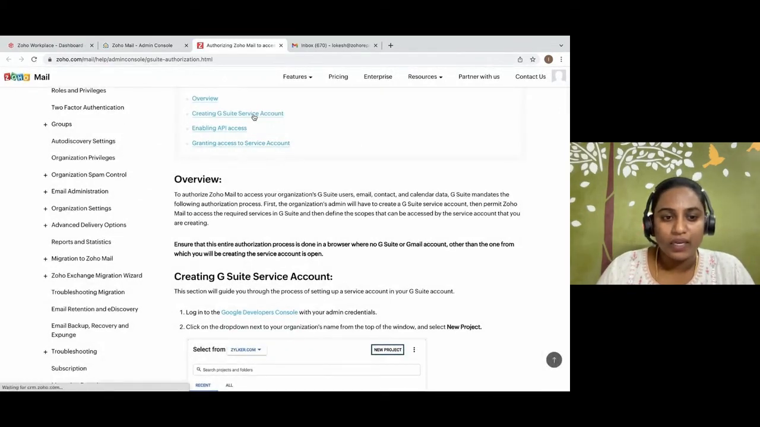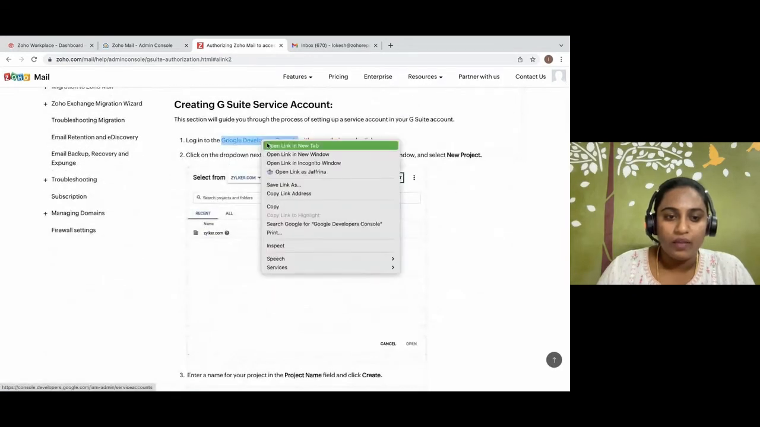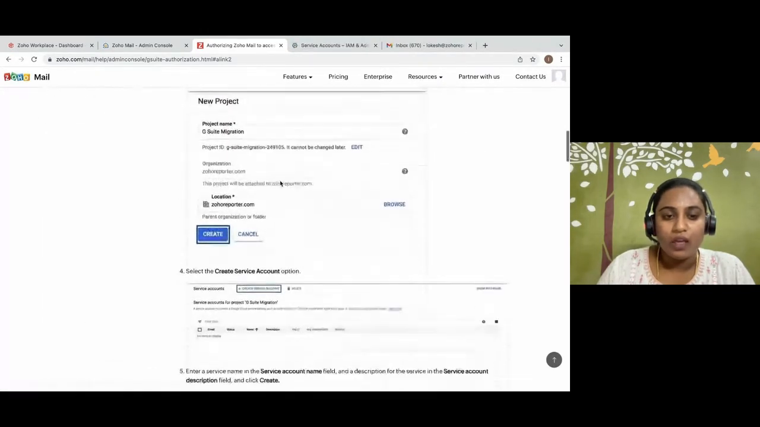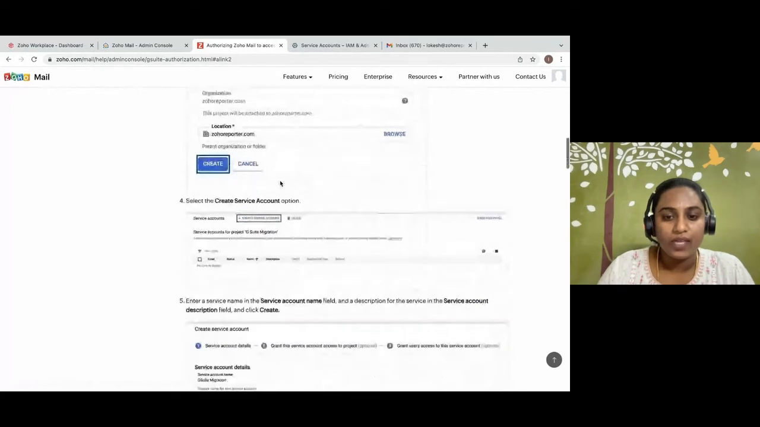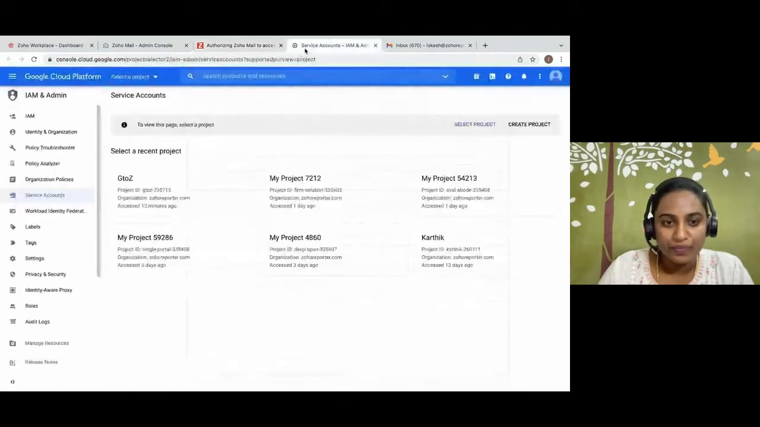First, let us go ahead and create a service account. If you click on that link, it will go to the relevant page. And from here, you will have to choose Google Developer Console. And we will be creating a service account and downloading the key which has to be uploaded. So this will be the Google Developer Console.